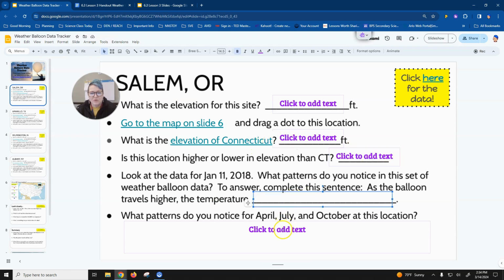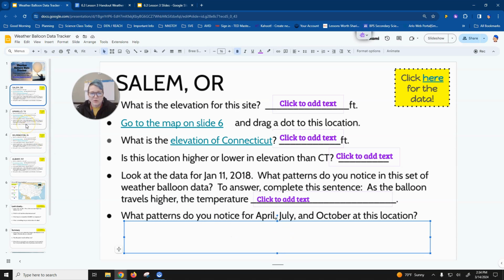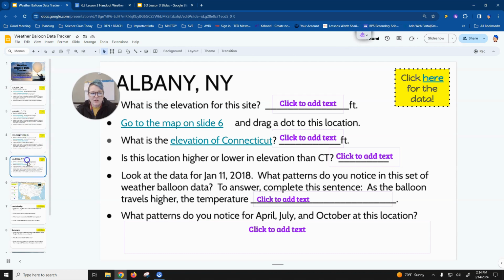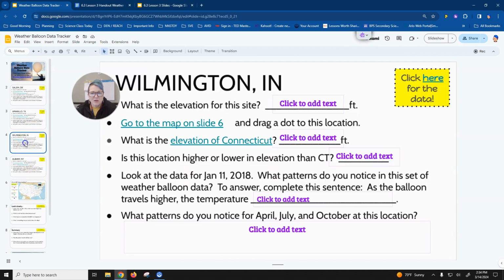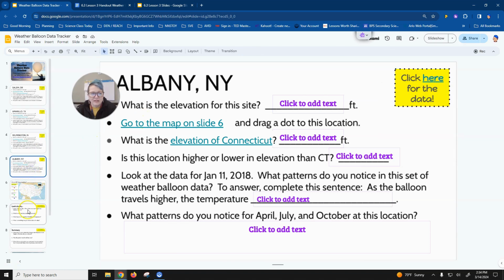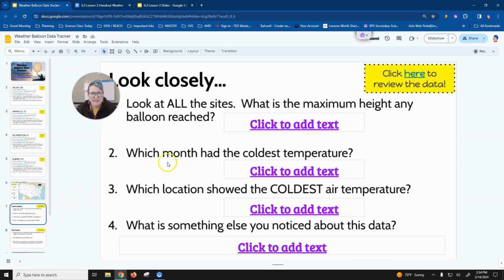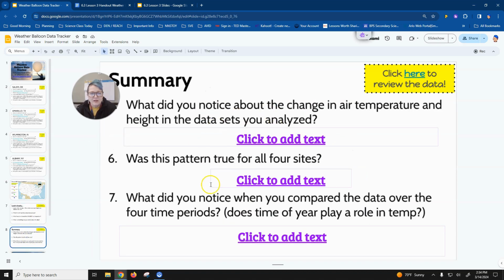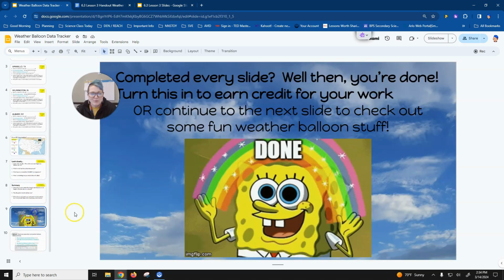And then they go through these questions and answer what they notice, what they see, what patterns and observations they have. They do it for all of the locations, again, each time clicking on that map. I also linked the data each time in case they couldn't find the data. It's always on every slide. And then at the very end, the last couple slides are, what do you see? What's going on? Where is it warmest? Where is it coldest? So about 7 summary reflection type questions. At the end, I put in a fun little, you're done, you did it, turn it in.